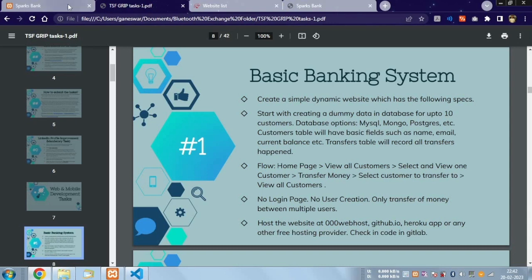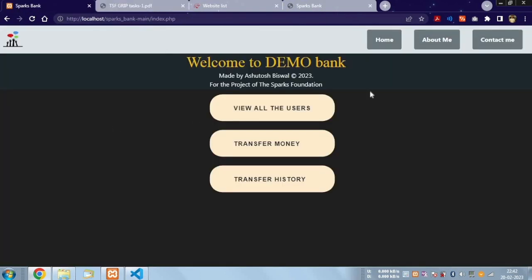This is actually the front end part that we have built. You can clearly see that our project is on localhost. Here I've just mentioned, welcome to demo bank. This click will take us to view all the users, in which whatever users we have registered are there. This is the second button, for transfer money. It will help us to transfer money from one bank account to another bank account.